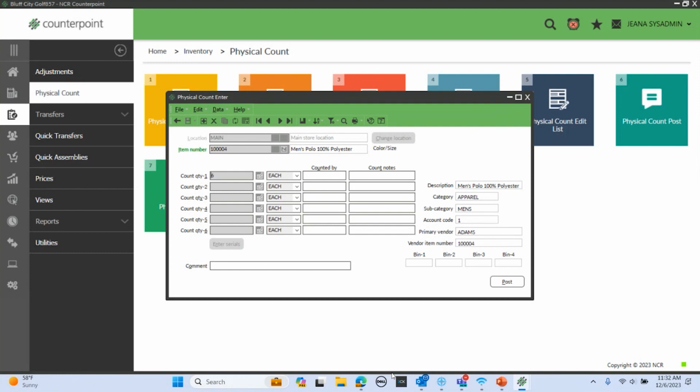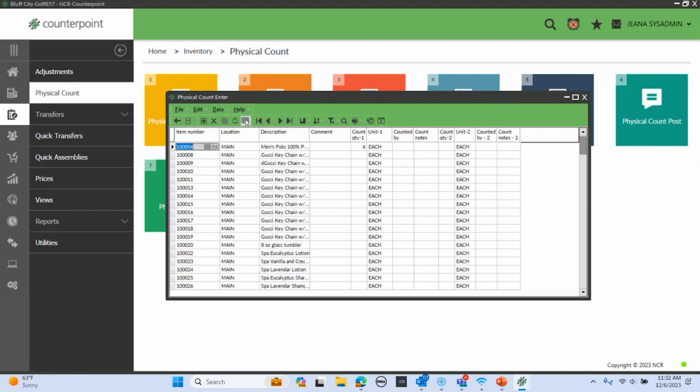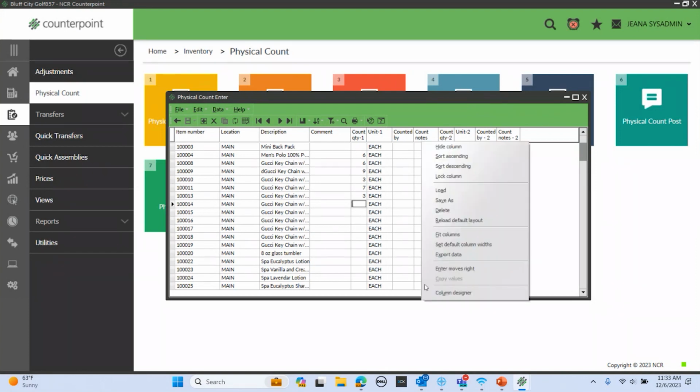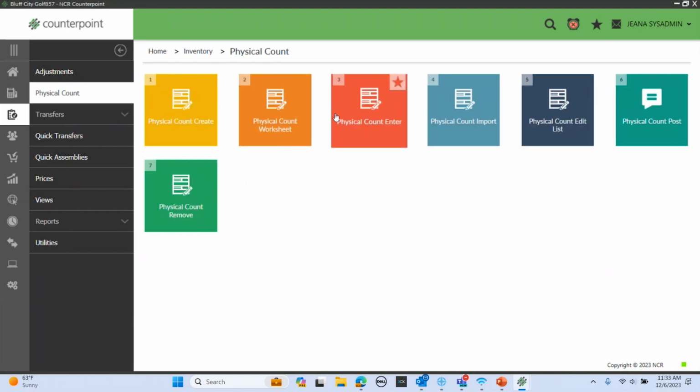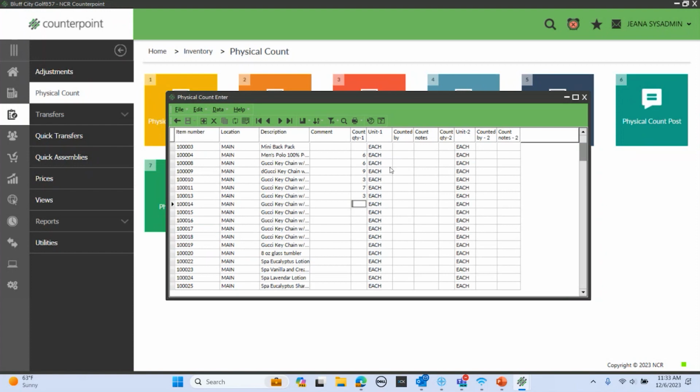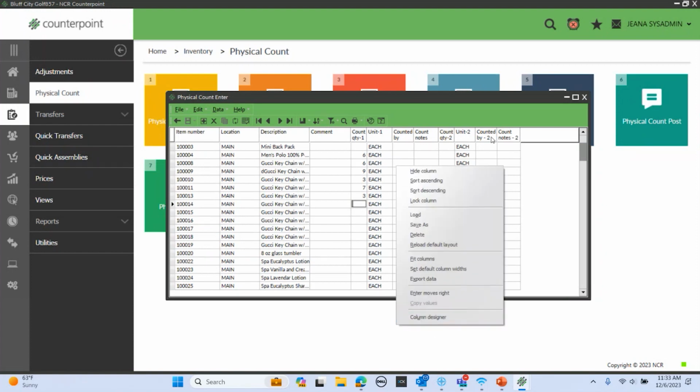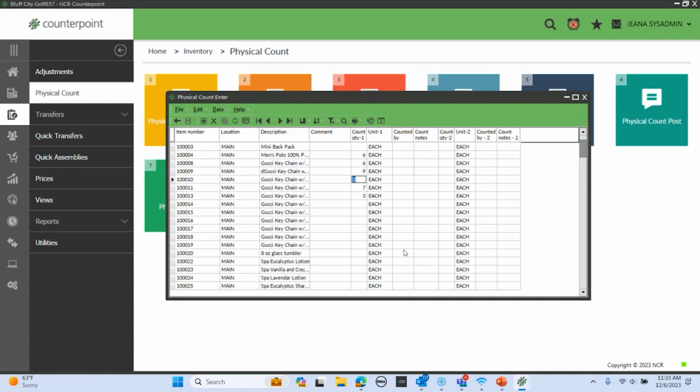Another method of counting, and it only is good for flat items, not for gridded items. But if you come here to the table view, you kind of get a spreadsheet, and then you can go through here and just enter your counts. Search for the item, find it, put in your count. And by default, you'll see count quantity 1 in table view. You may need to go into your column designer to add count quantity 2, 3, 4, 5, and 6 if you want to use those fields.